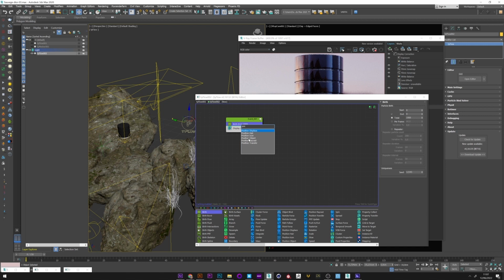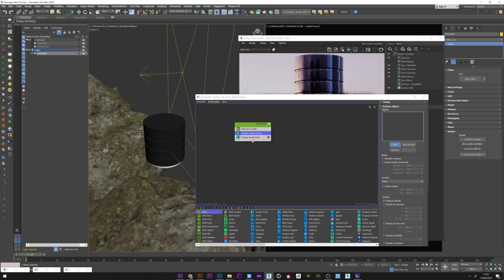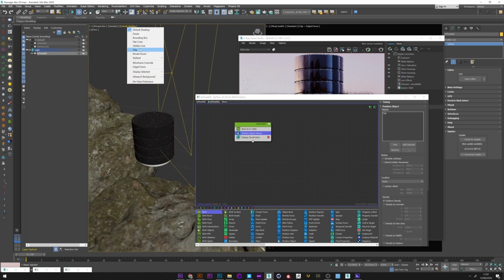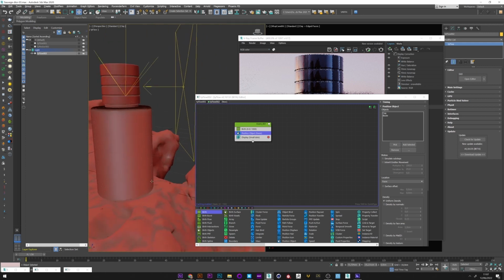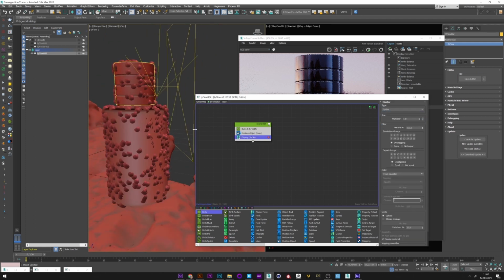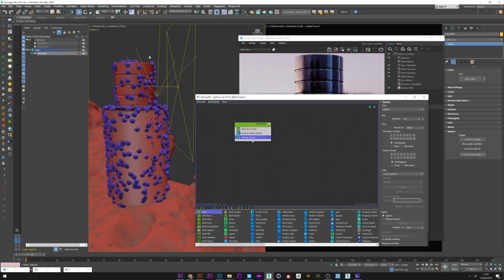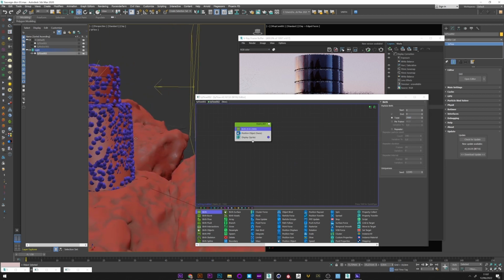I will now add a position object, and pick my perfume. Here's the cap, and now the bottle. Perfect. I will now switch to sprite to see my particles. And I realize that there's not enough of them. I therefore return to my burst and I will increase them. Maybe 2000? Great.